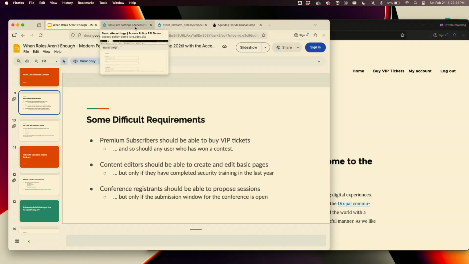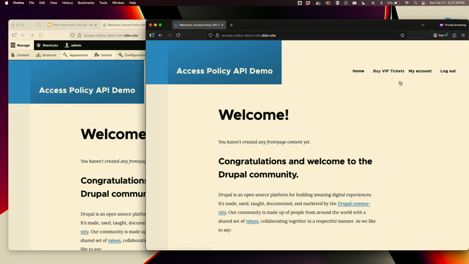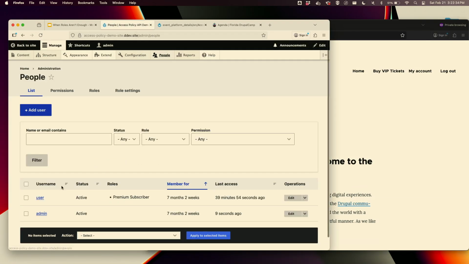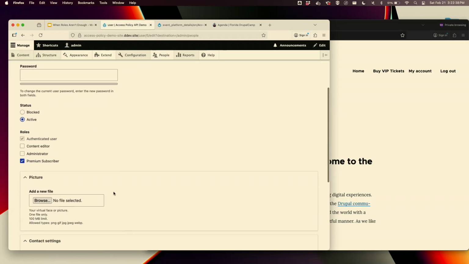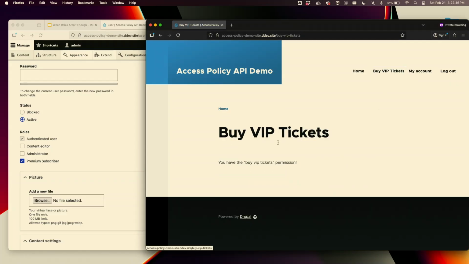So I have two browsers. I have a website, which is just a website I created to demo. On the left, I am an administrator, and on the right, I am just a regular user. I have two users, the admin and the user. My user is a premium subscriber, and so my premium subscriber can buy VIP tickets. So I click Buy VIP Tickets, and it tells me I have the Buy VIP Tickets permission.